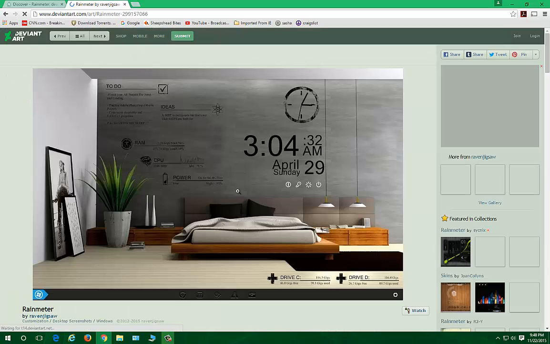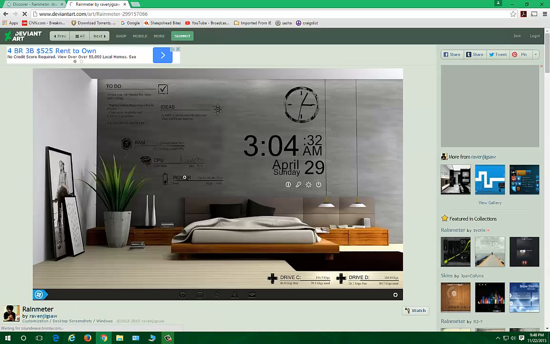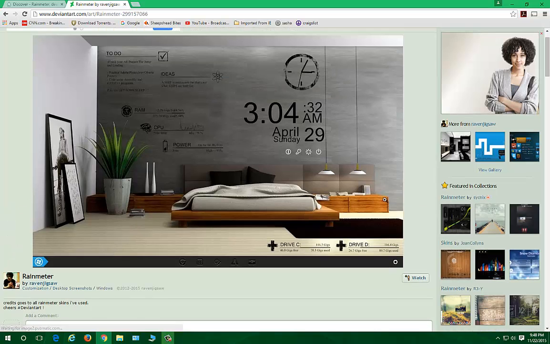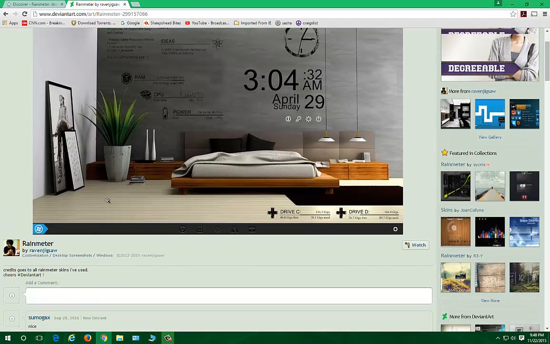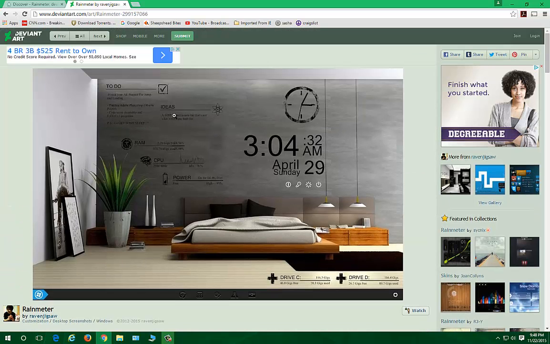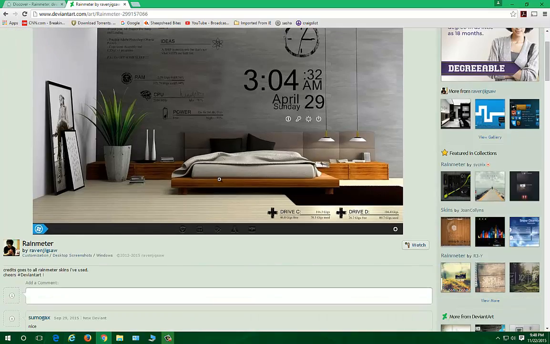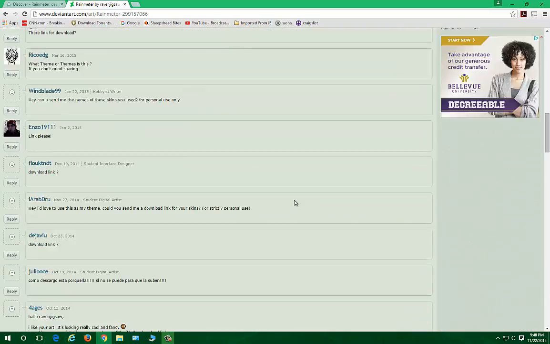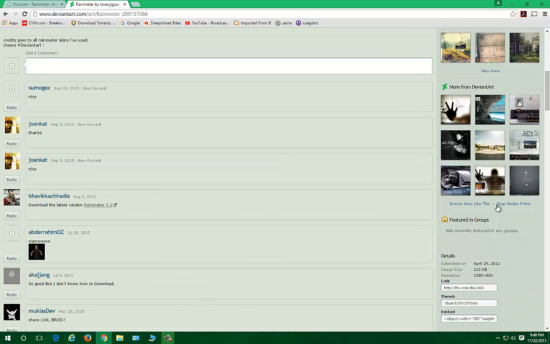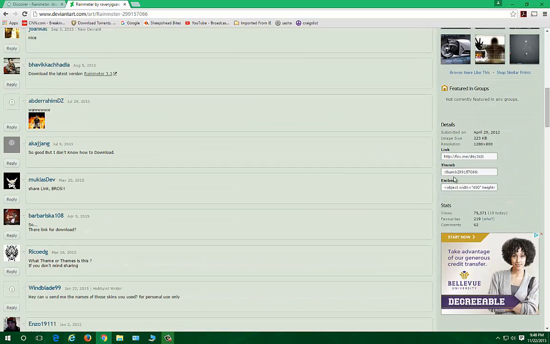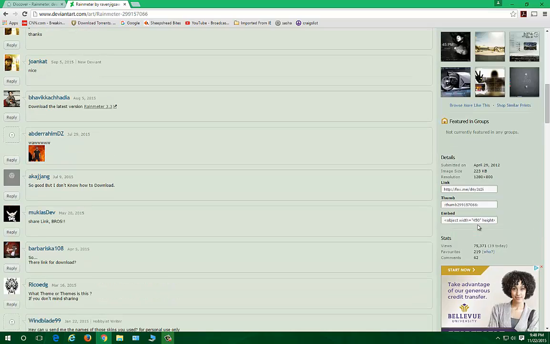Take a look at this one. How cool is that? RAM, CPU power. And all you have to do is actually just download this, and it's completely free. Once you download it, and I believe the download button should be over here. Where is it on DeviantArt? It should be right over here under details. Details, stats. Where is the download button for this?